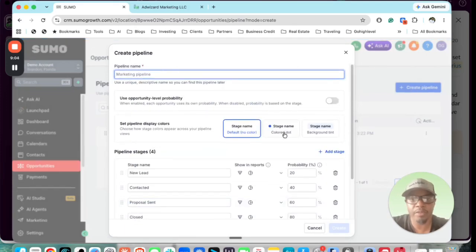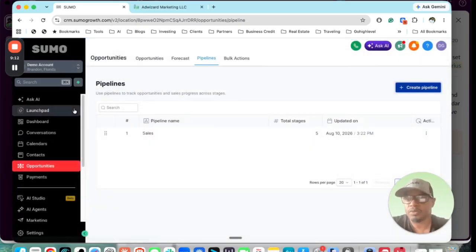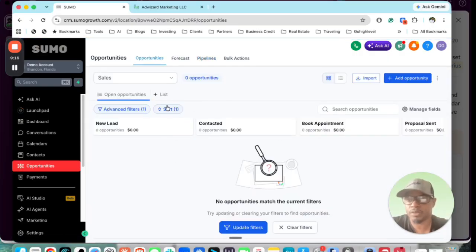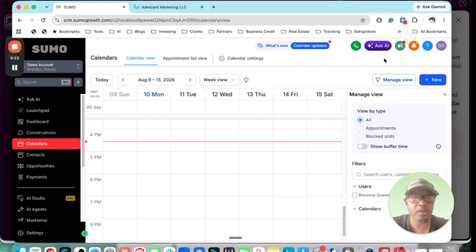You name the pipeline. You do different stage colors now, which came out about a month or two ago. And then you can do your stage names as well. So you want to track your buyer's journey through the opportunities, right? So I would do contacts. I would set up my opportunities. I would set up my calendar as well. If I'm new to GoHighLevel, set up my calendar.